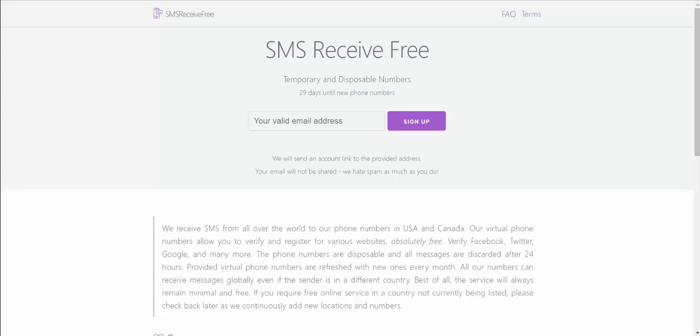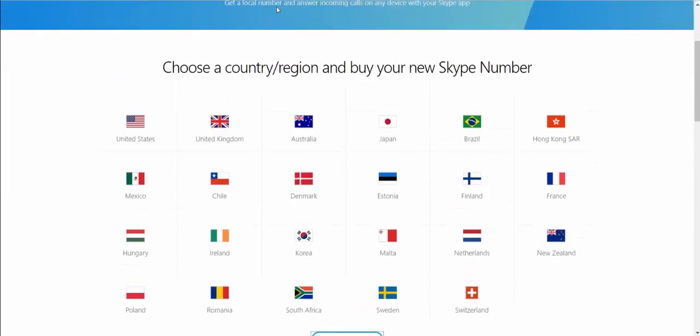And the best option I could find was to get a Skype number. A Skype number is a completely legal option, and you can get it for as cheap as 18 USD. I think it's like that. Actually, it's not for a month, it's for 3 months. It's like 9 USD per month, but if you pay for 3 months in advance, it will be cheaper.